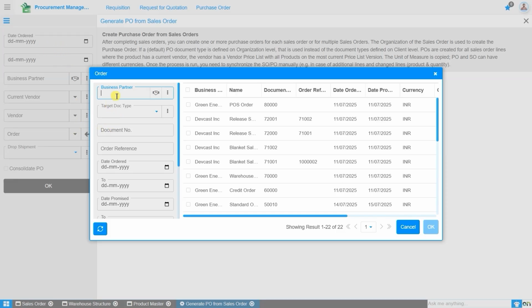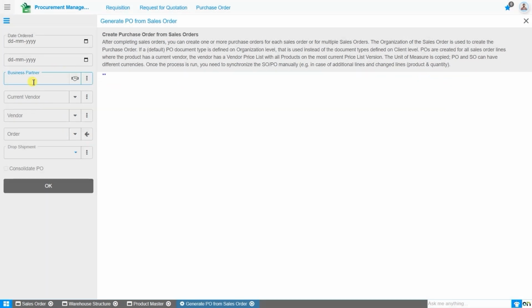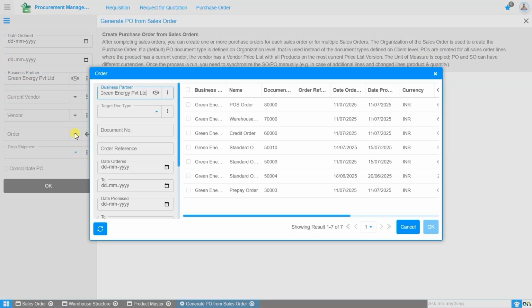If any details were entered in the filter fields earlier, they will automatically carry over to the order selection page. Let's do one thing: we'll come back to this process again with filtration enabled. For now, let's enter the customer Green Energy Private Limited in the Business Partner field. Now, when we click on the Order field, the order page displays only those orders created against Green Energy Private Limited. Our document number is 50,010, so let's select it and confirm by clicking OK.